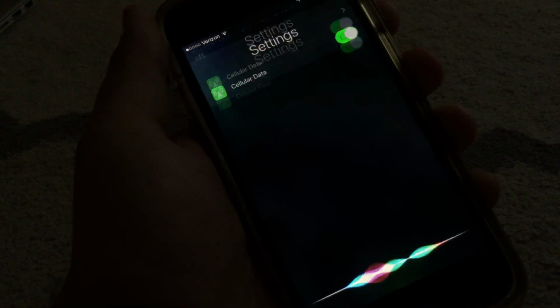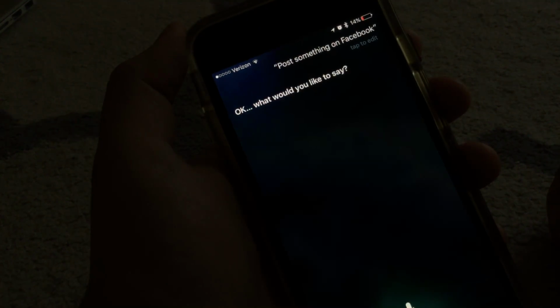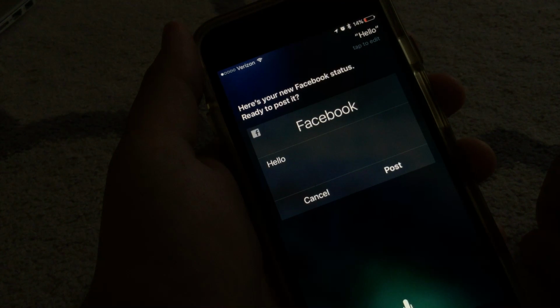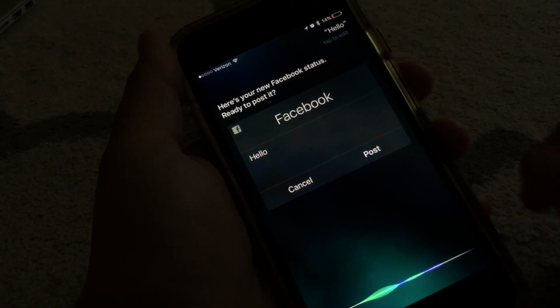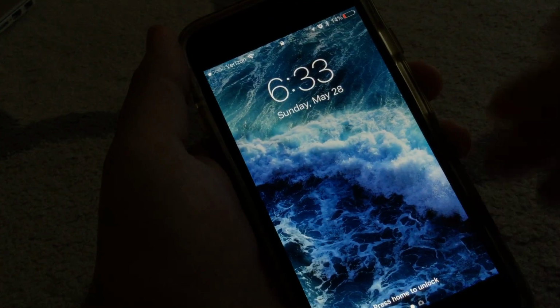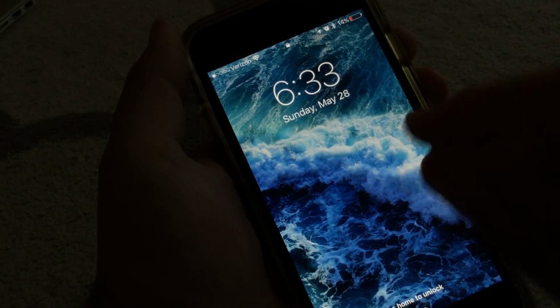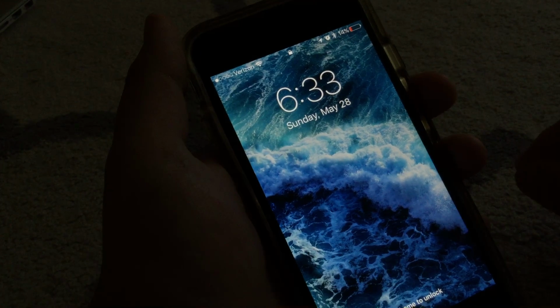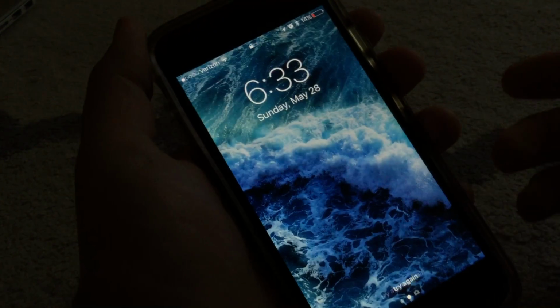Post something on Facebook. Okay, what would you like to say? Hello. Here's your new Facebook status, ready to post it. Okay, just... So yeah, you can post anything from Facebook just by asking Siri. And here's some other stuff you can ask.